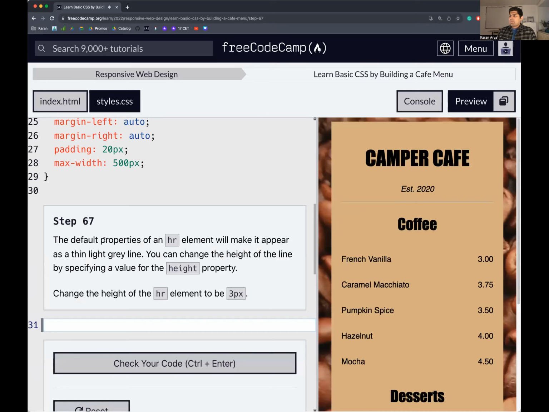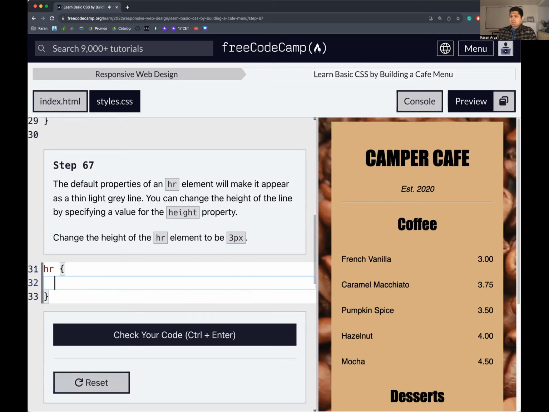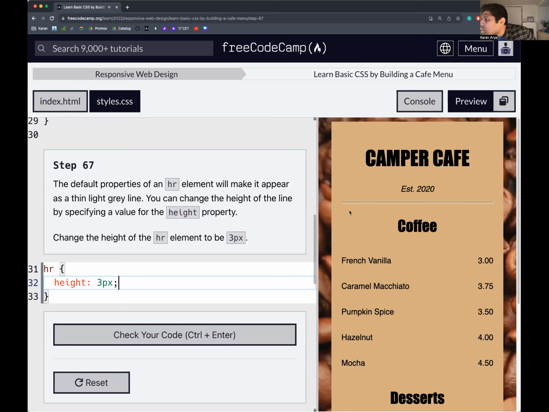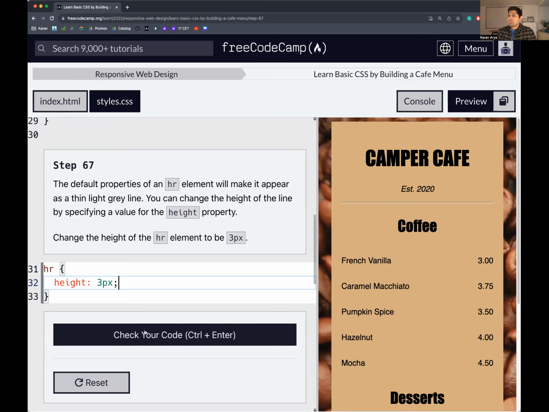The default properties of an HR element will make it appear as a thin light gray line. You can change the height of the line by specifying a value for the height property. Change the height of the HR element. So let's start with styling it. So height of the HR element should be 3 pixels. Okay, it's bigger.